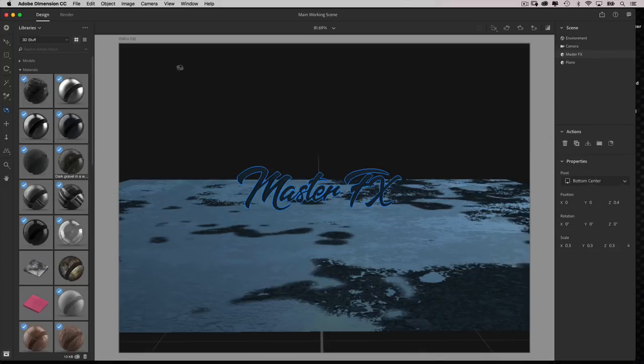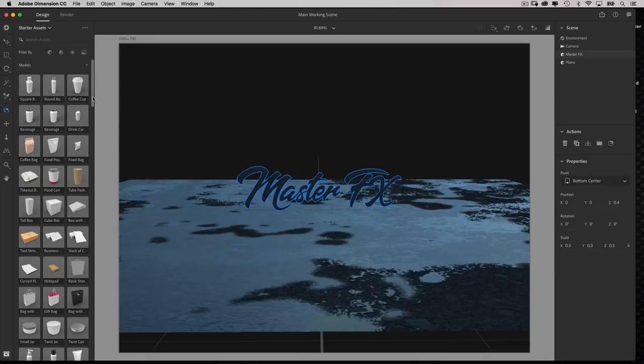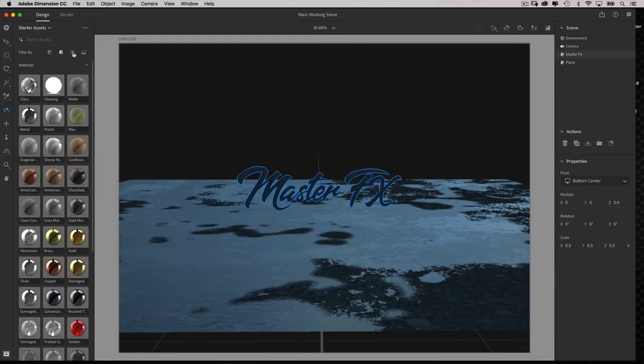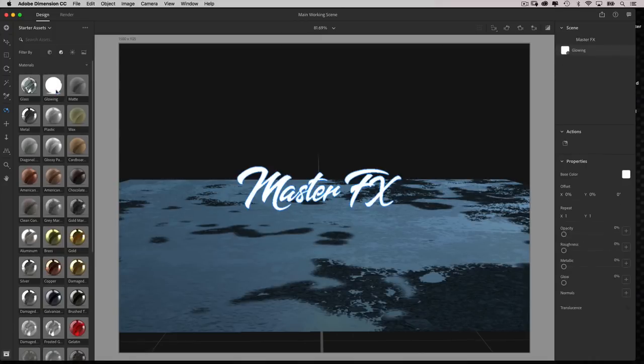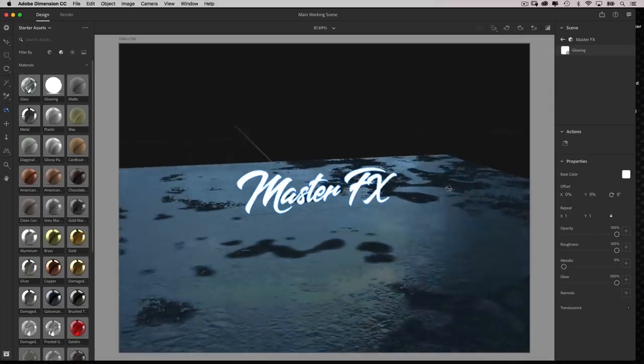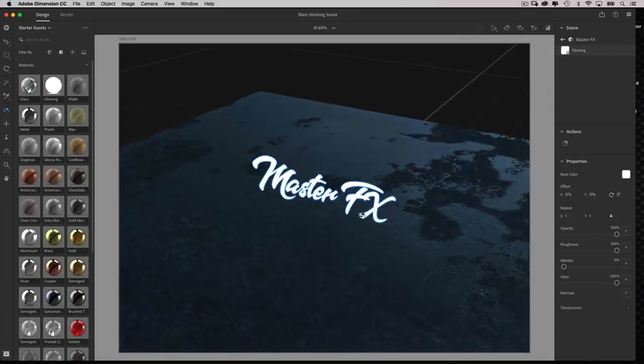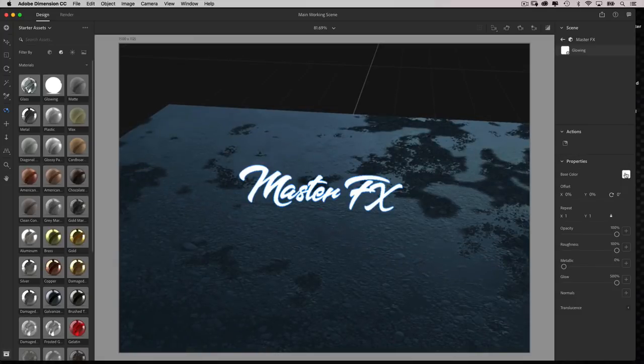So now we're going to apply an illumination property to the text itself. I'm going to select the main text here in the scene panel, and then we're going to go back into my starter assets, go to the materials, and click on this glowing material right here. This is part of Dimension, so you should have it right in there. And you can see it gets this bright white effect on it.